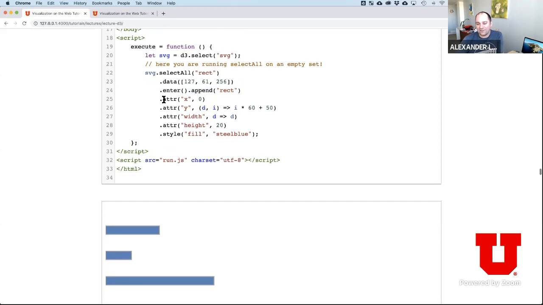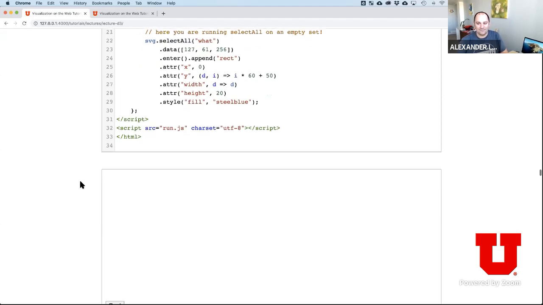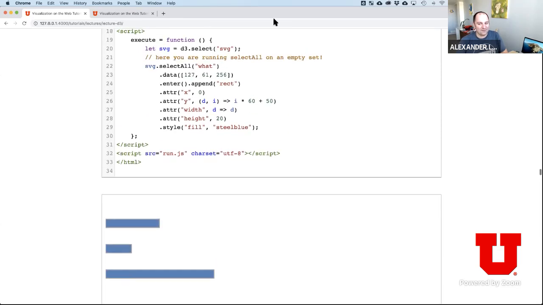One interesting aspect here is that the rectangle piece, I'm selecting on something that doesn't yet exist, right? I'm saying select all rectangles, and there are no rectangles. So what would happen if I do this? Well, it actually works. So what you select on here doesn't, strictly speaking, matter, but you should never do that.